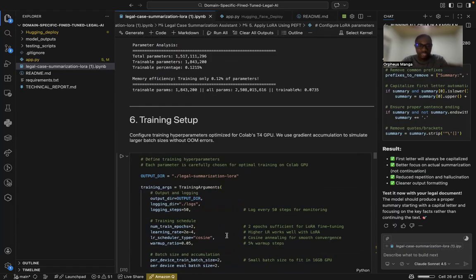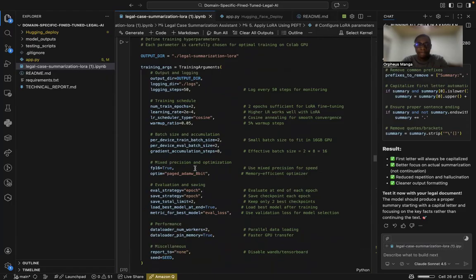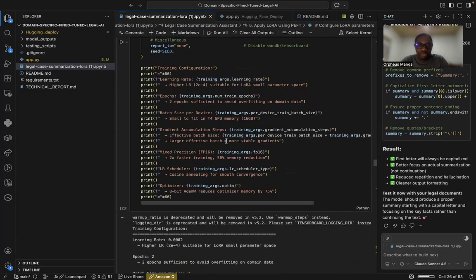All this was just specifying the number of epochs, the warm-up ratio, the learning rate. I only trained 2 epochs. Then the batch size and accumulation. This was specifying the number of devices, the GPUs. So these are all defined.